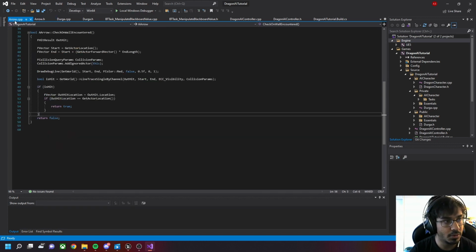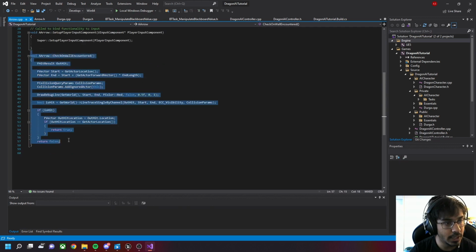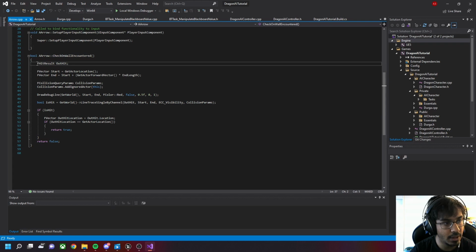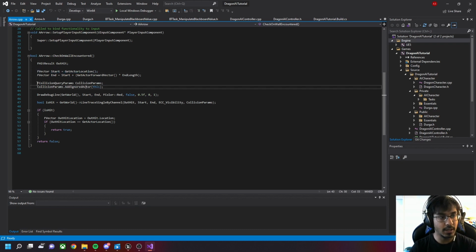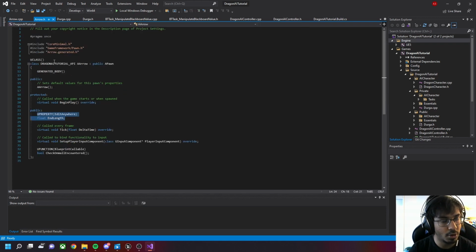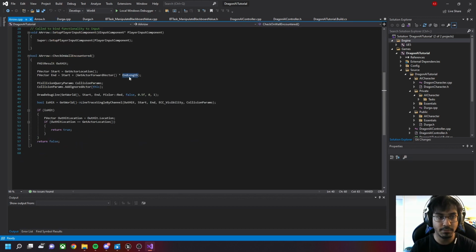Now, if you go to our C++ of arrow, this is the implementation of CheckOnWallEncountered. First we need to have an FHitResult, which basically sends out a hit result when I encounter a wall. This is the starting position of the line trace, which is the actor's location. We need to get the end position. Consider this as the arrow: we have the starting position, which is the location of the arrow, and the end position is the forward vector of the arrow times the end length. EndLength is a variable which can be edited anywhere. It's a float value. Consider EndLength as something around 2000.